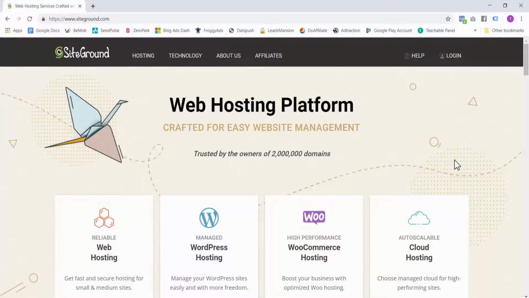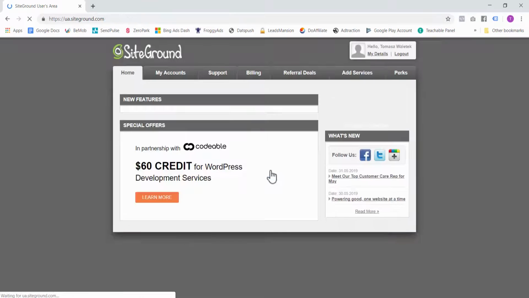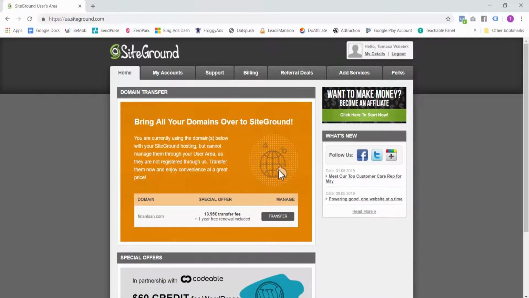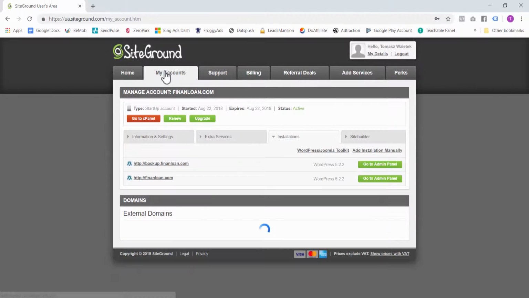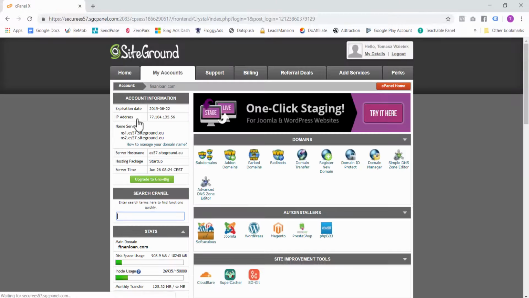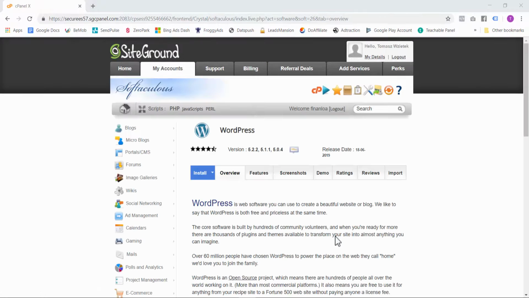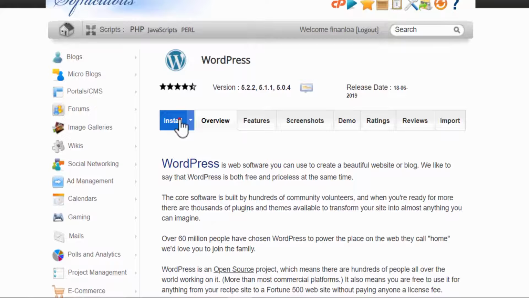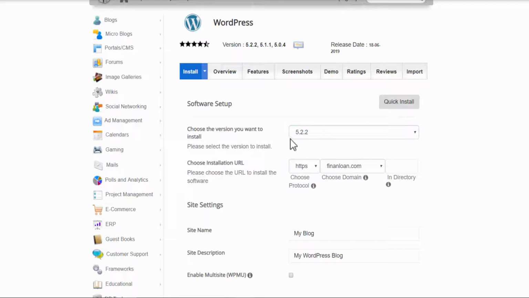So head over to Siteground and log into your account. Once logged in, go to My Account and then go to cPanel. In this screen, head over to Auto Installers and click on WordPress. Now click on Install. It will automatically select the latest version of WordPress for you.